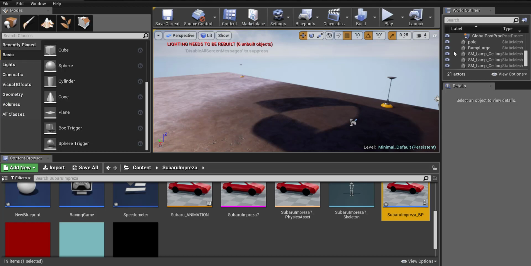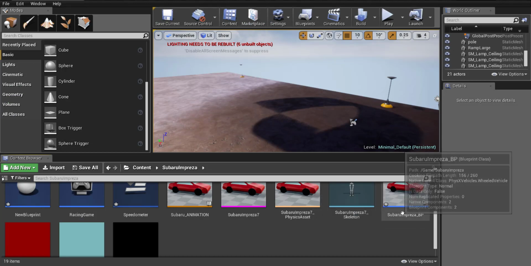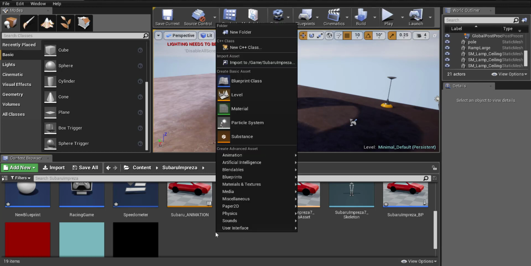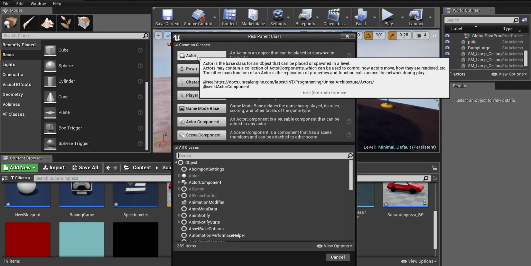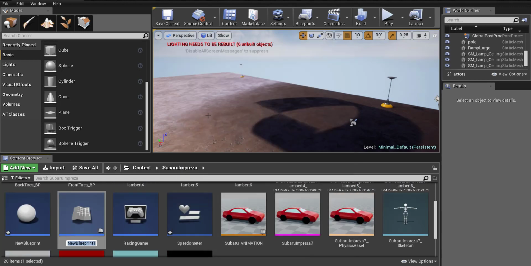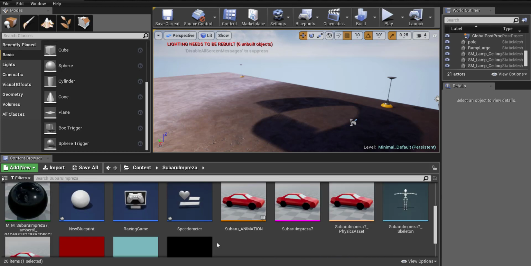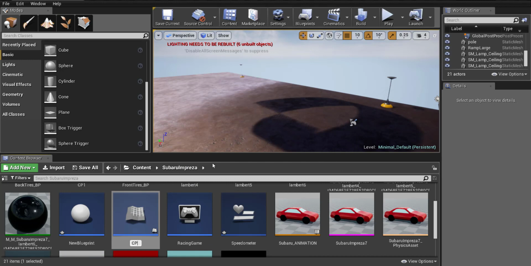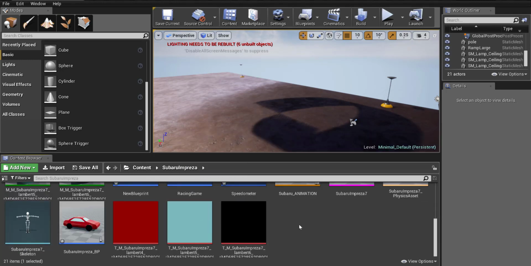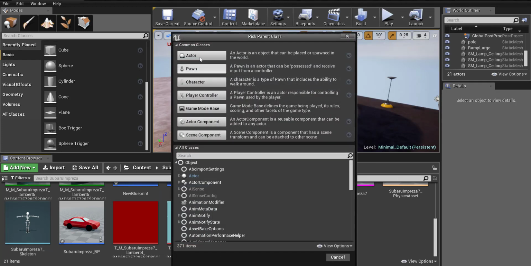Cool. I'm going to close out of this. In the same folder where your cars are at, we're going to create 3 checkpoint blueprints. So right click over here, go to blueprint class, actor, and this is going to be checkpoint 1 or CP1. Then I'll click away and right click another one. This is going to be CP2 for checkpoint 2.